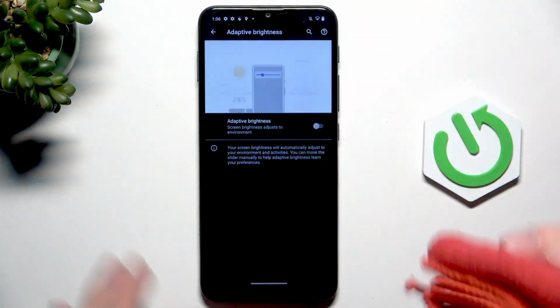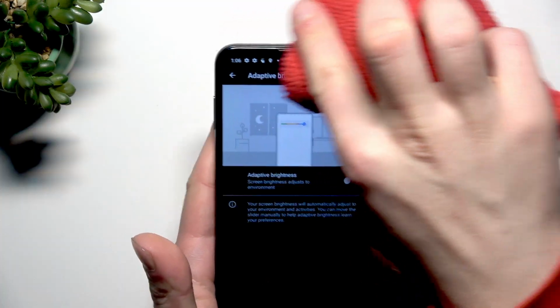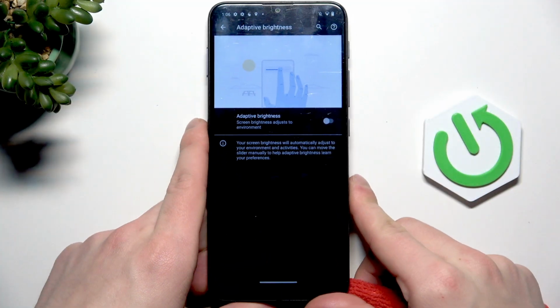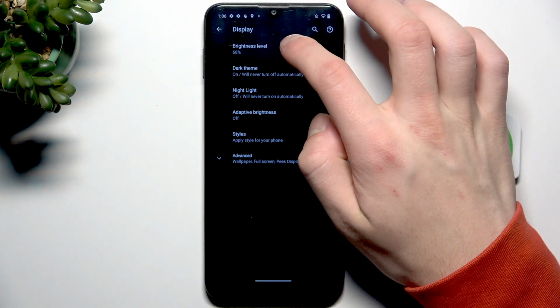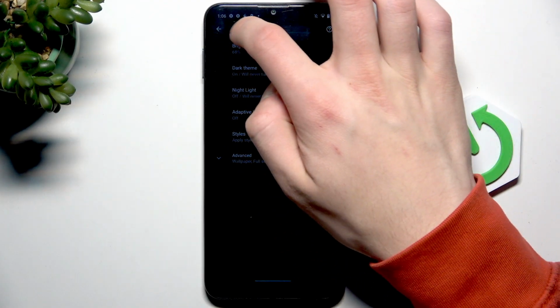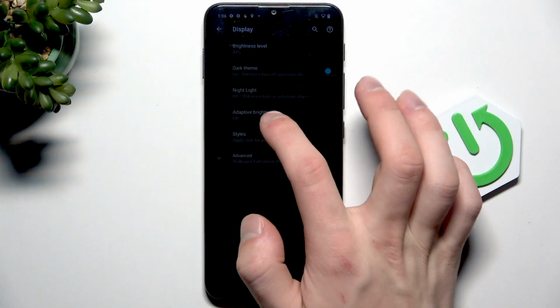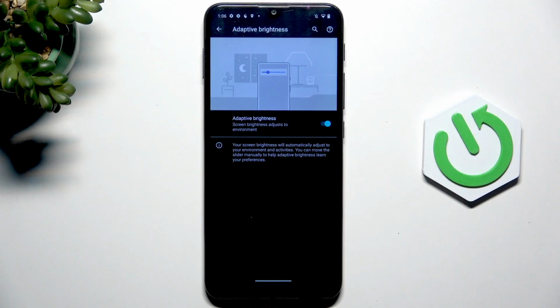Take a microfiber and clean the front camera right here with the light sensors. Now go back and set the brightness level, for example, just lower it, and enable adaptive brightness. As you can see, it automatically changed the brightness level to match the surroundings.